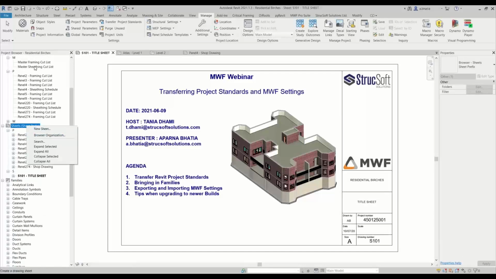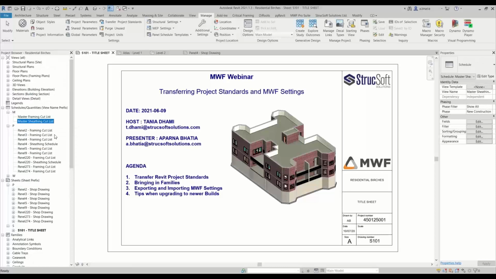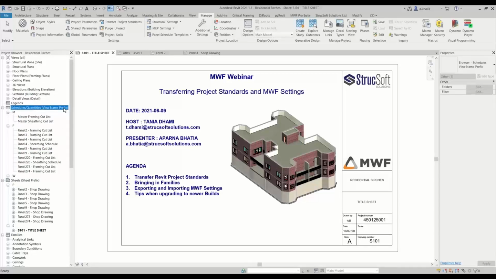what happened to my schedules? Oh, there you are. Jeez, those are my sheets. So up here, you can see that my browser organizer is view name prefix, and this one is sheet prefix.